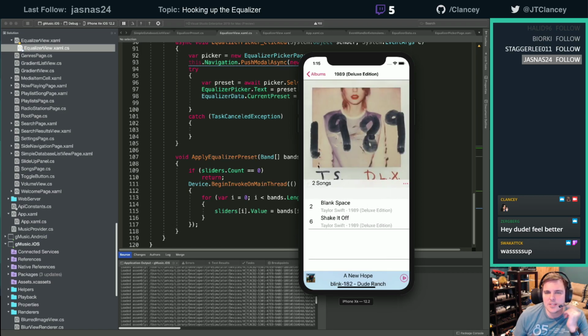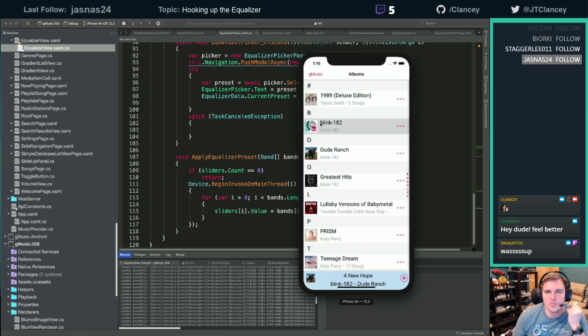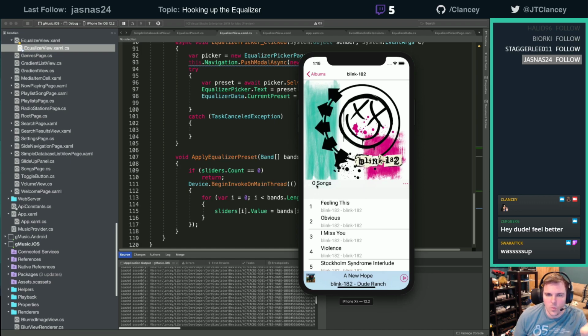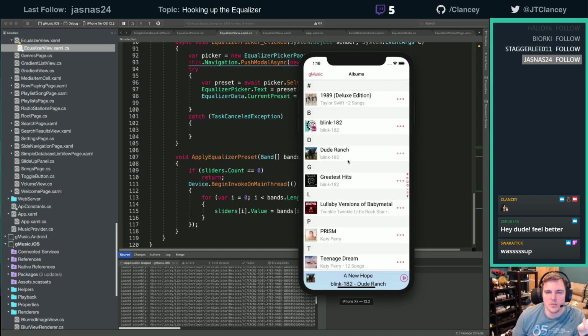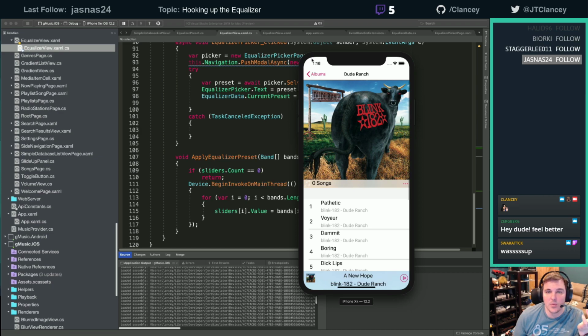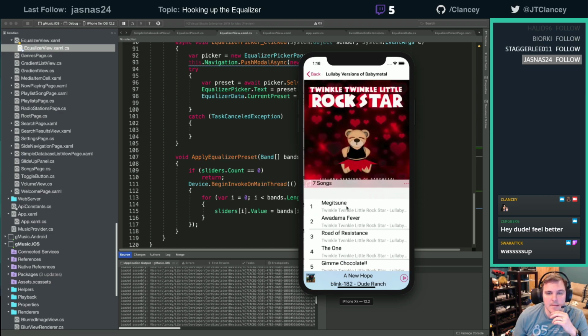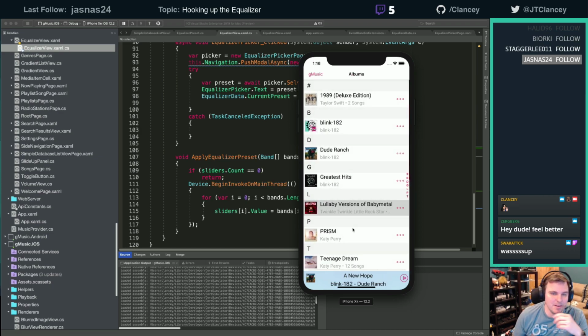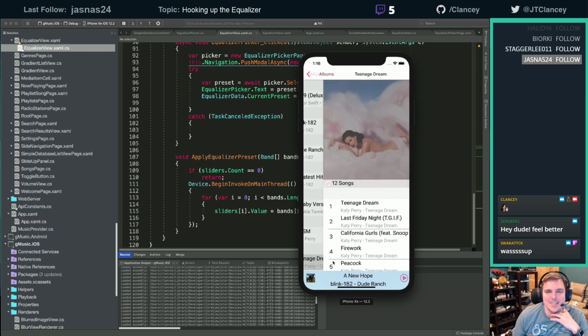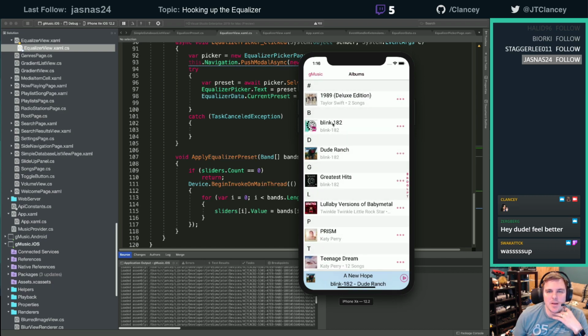Noticing that, hey, that one says 2 songs. Why didn't the other one say it? Why does Blink-182 say 0? All right, so something weird's going on there. That one says 7. Something might not have run that aggregates that data.